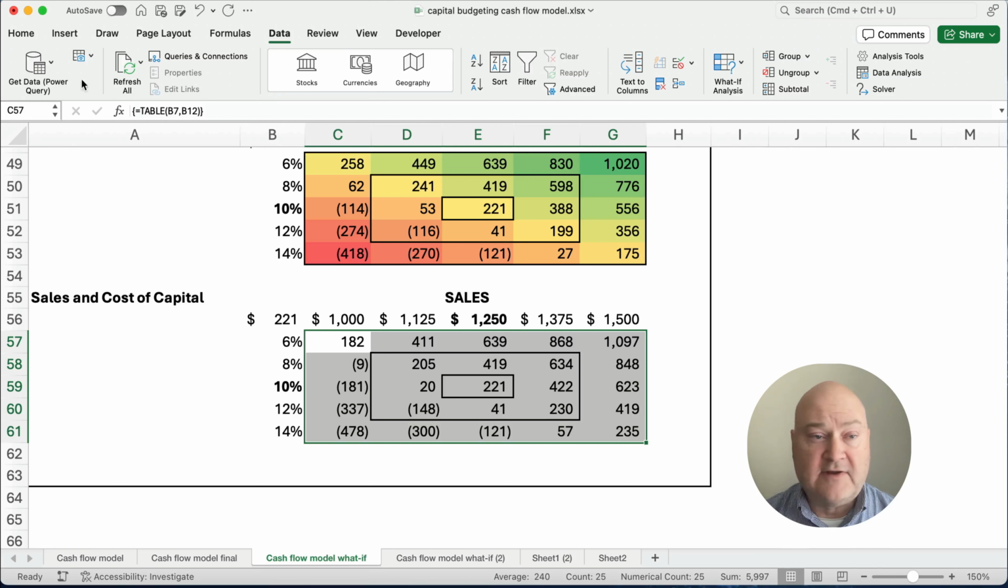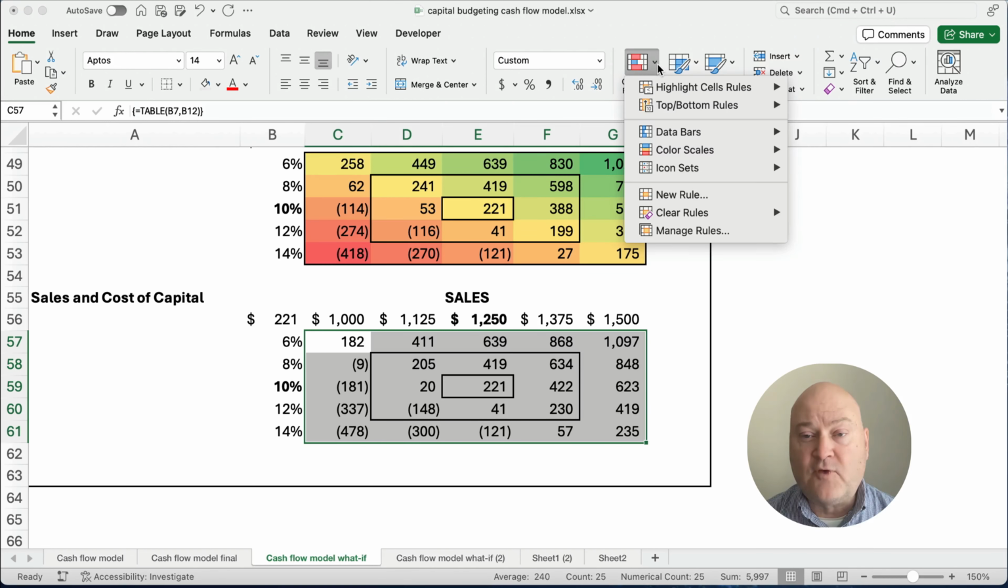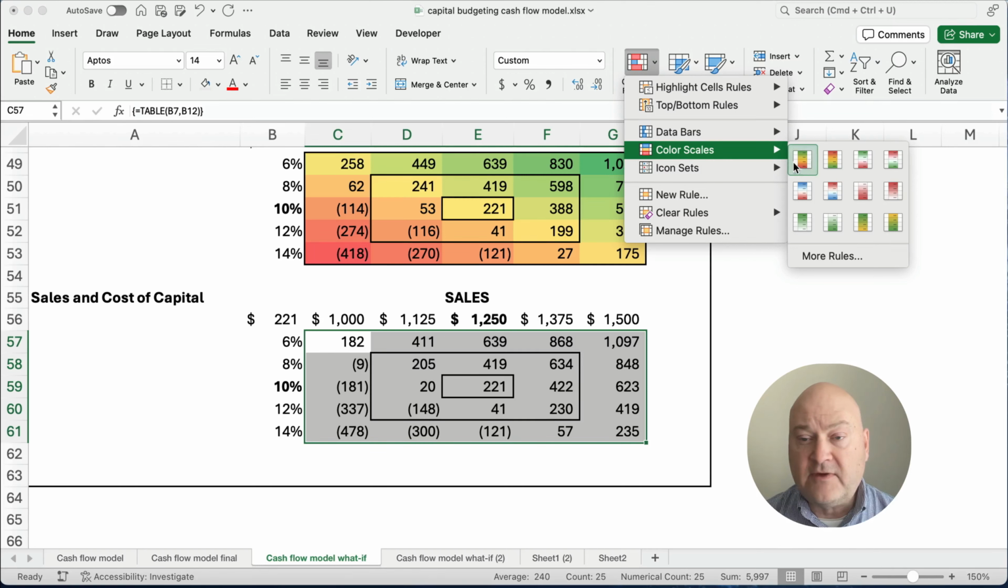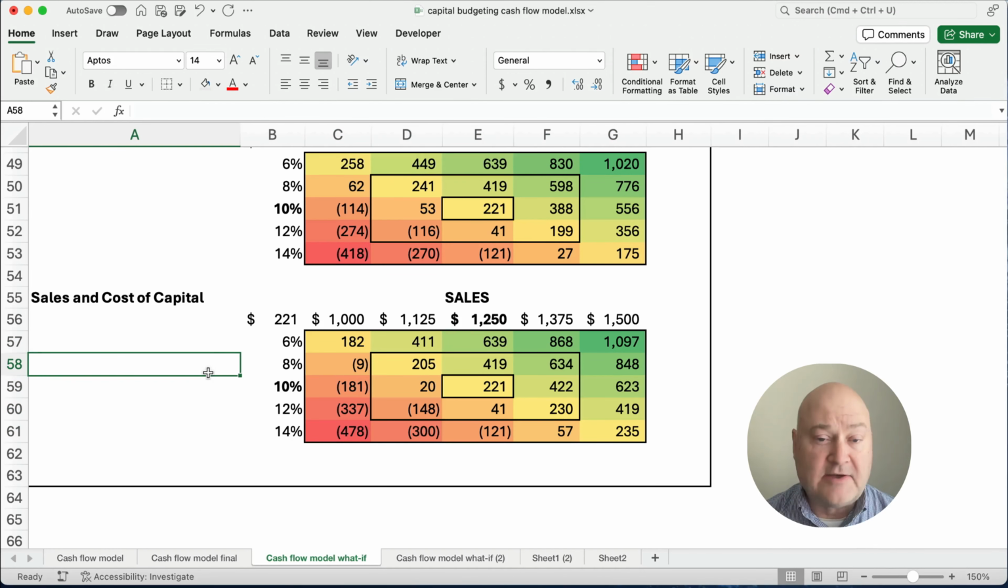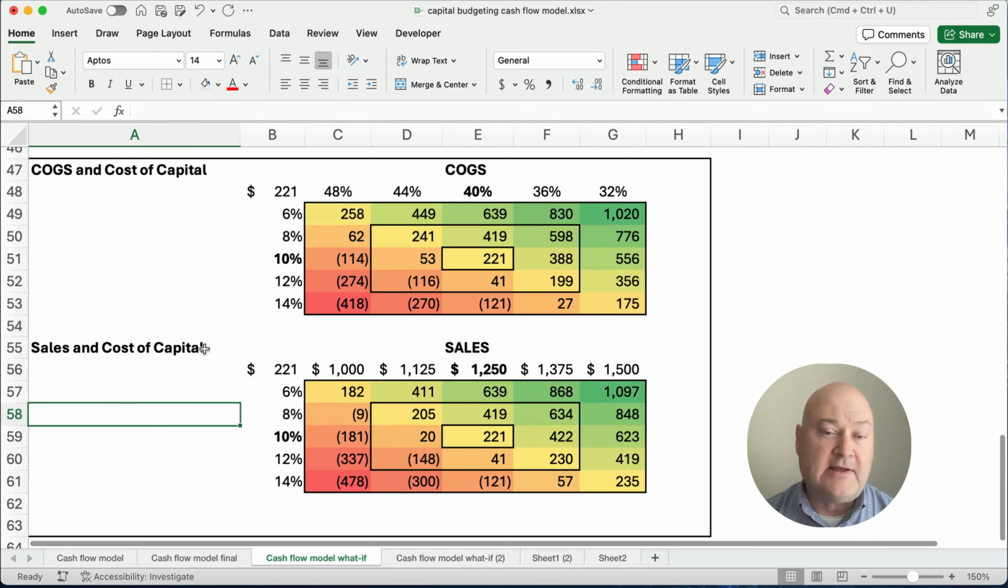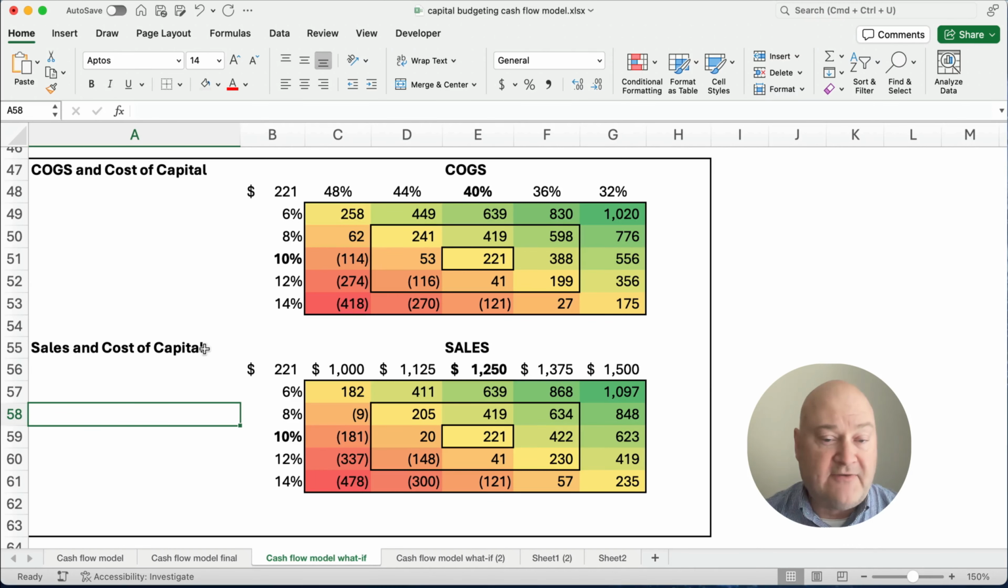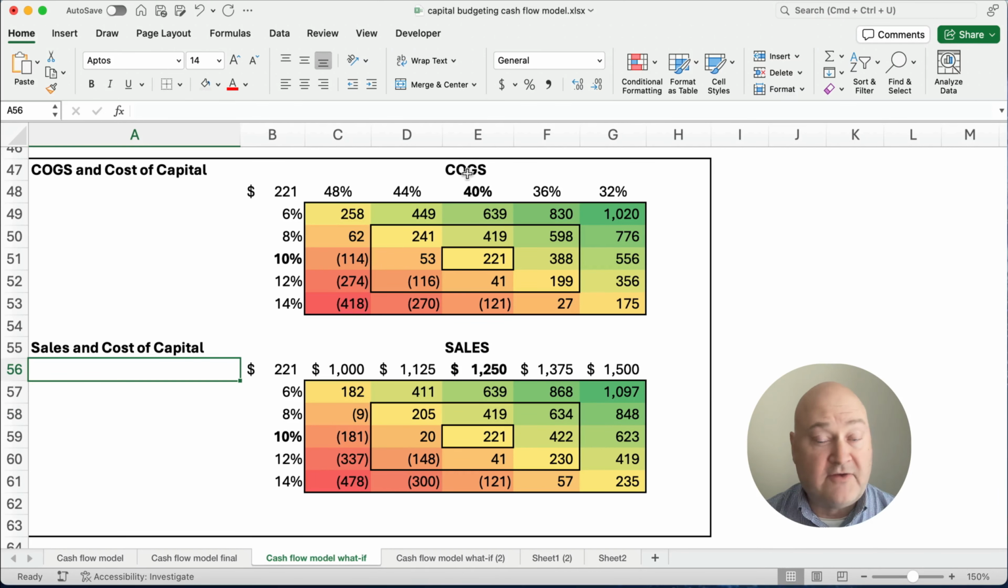So let's highlight this. Let's go to the home ribbon. Let's go to conditional formatting. We can do color scales. Green is good, red is bad. So here we can see basically the sensitivity of our net present value based on our cost of goods sold percentage, that was an estimate, and based on our sales percentage, sales amount, that's an estimate, and then based on the cost of capital. So this is a two-way data table, and we can see the sensitivity of net present value. Net present value is very dependent upon the cost of capital or the discount rate that we select.